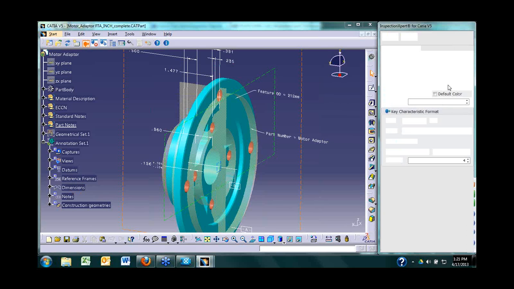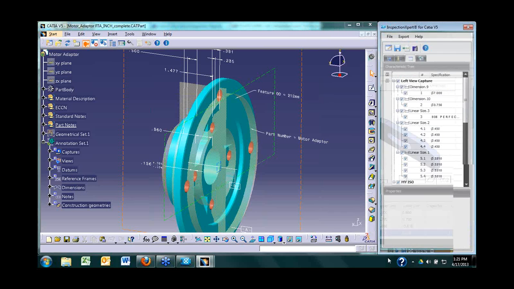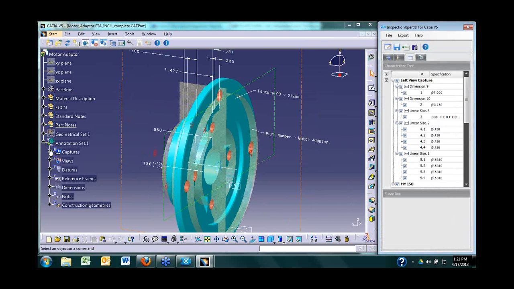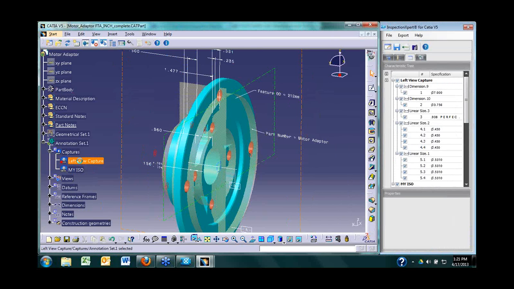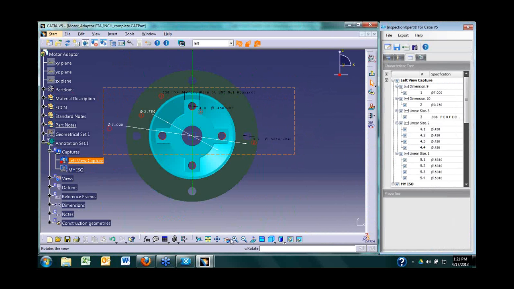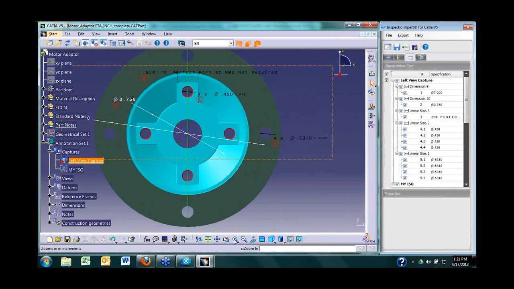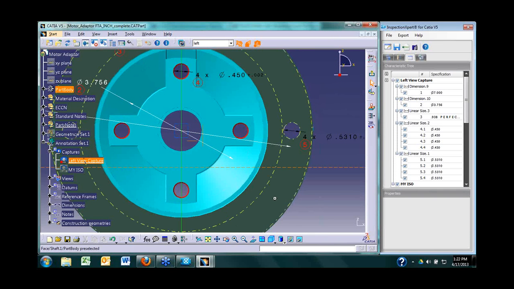I can then add balloons to the model. So I'm going to do that. And all of a sudden my computer wants to go really slowly. Okay, there we go. And let me just go into my captures so you can see those. All right, so I'm going to zoom in. Hopefully you can see those balloons.